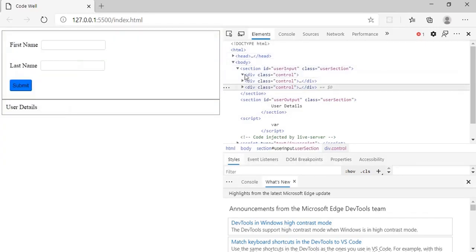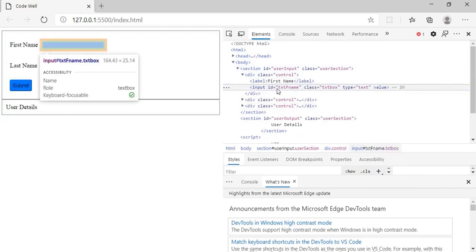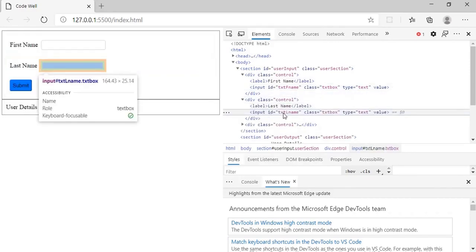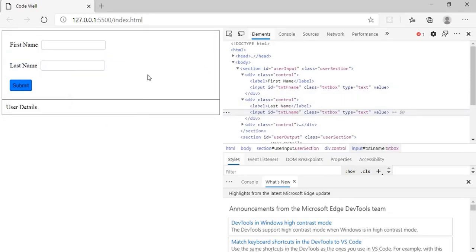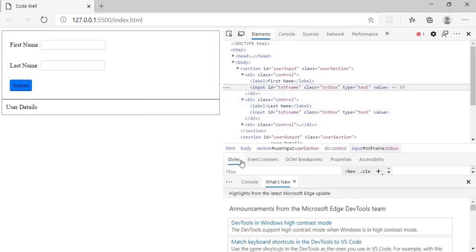So this is how you can see whatever HTML code you have written in the developer window. When you open this, you can see label, input, and the ID is assigned, ID txt f name. Same way, label, input, id txt l name. Now whenever the user enters any value, using the id of the text box, we need to read the value of the text box. So how to do that?